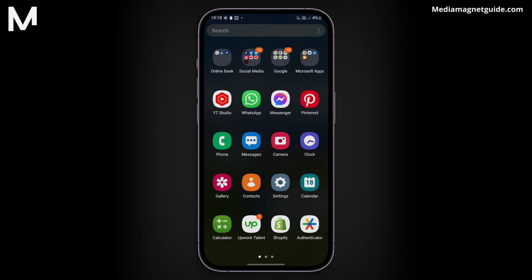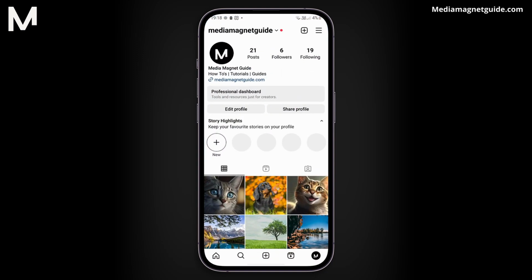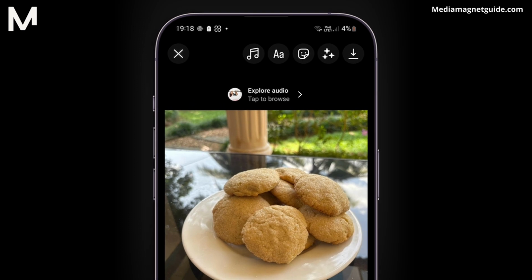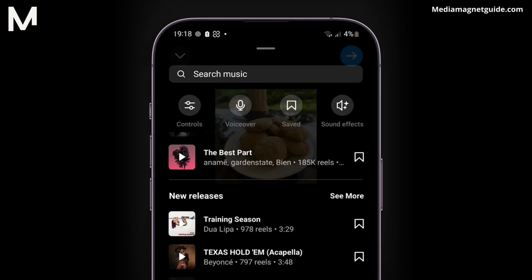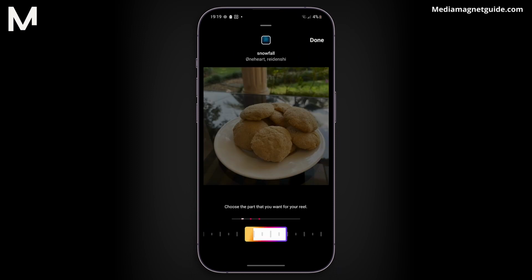Adding music to your WhatsApp status is a creative way to enhance your status updates. Here's how to do it. Start by opening your Instagram app. Create a new story on Instagram. To add a song, tap on the Music option. Choose a song from the available options and select the part of the song you want to use for your status.